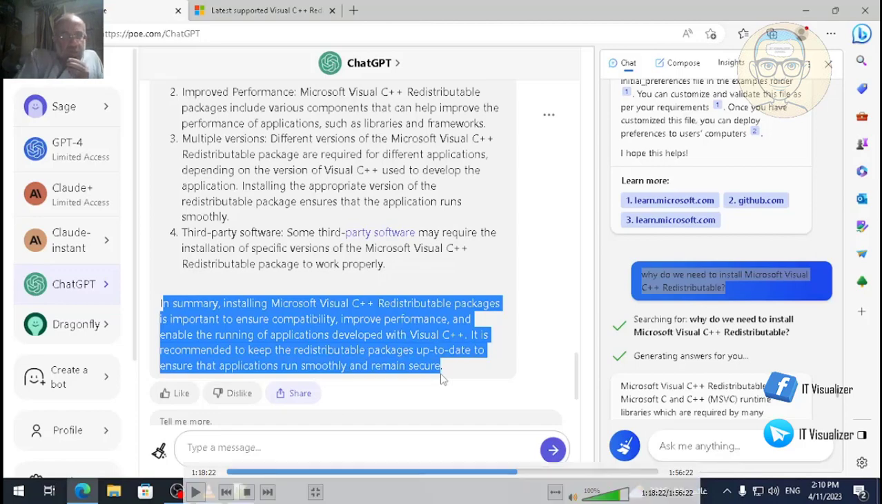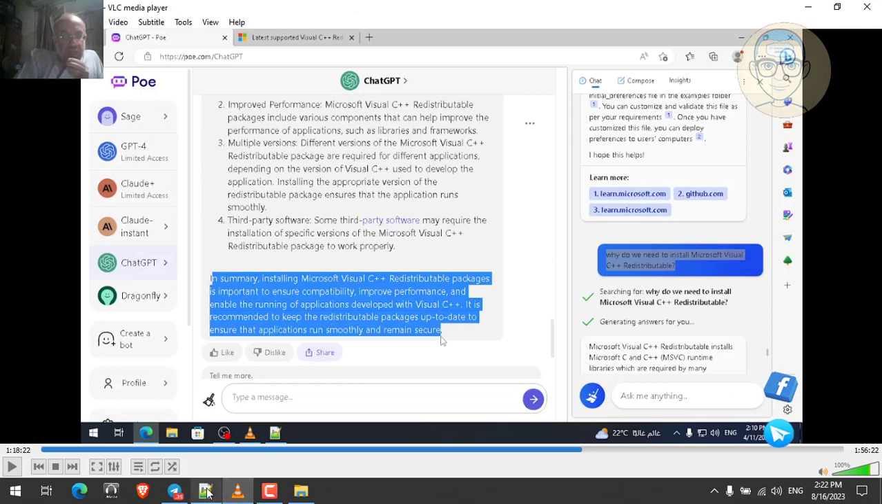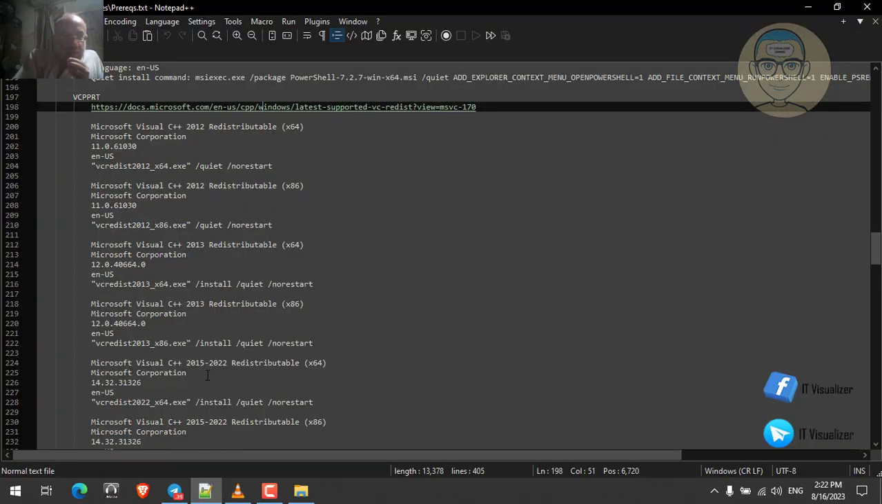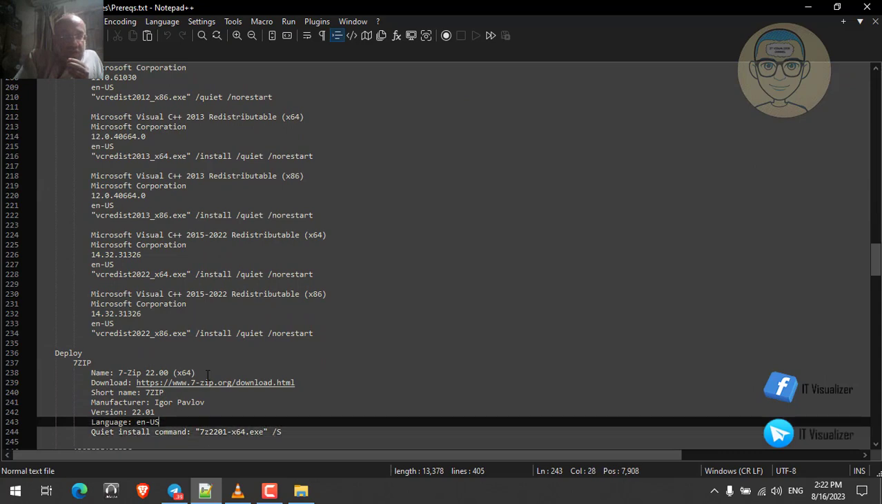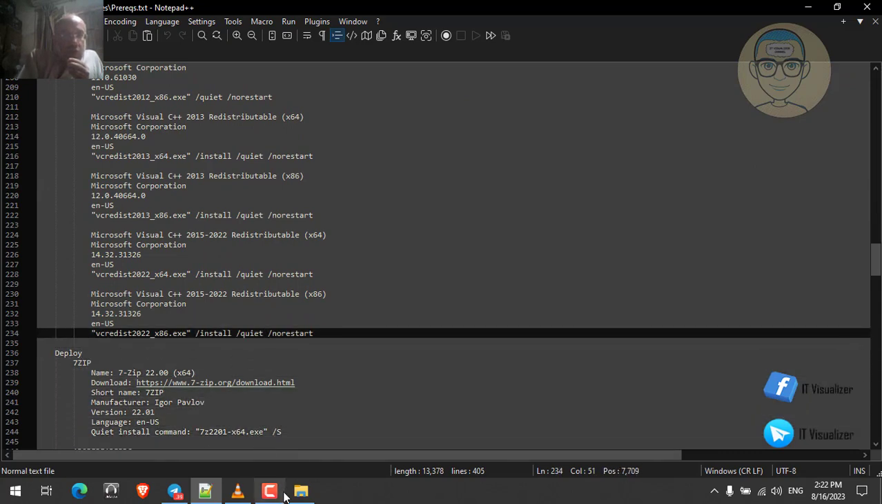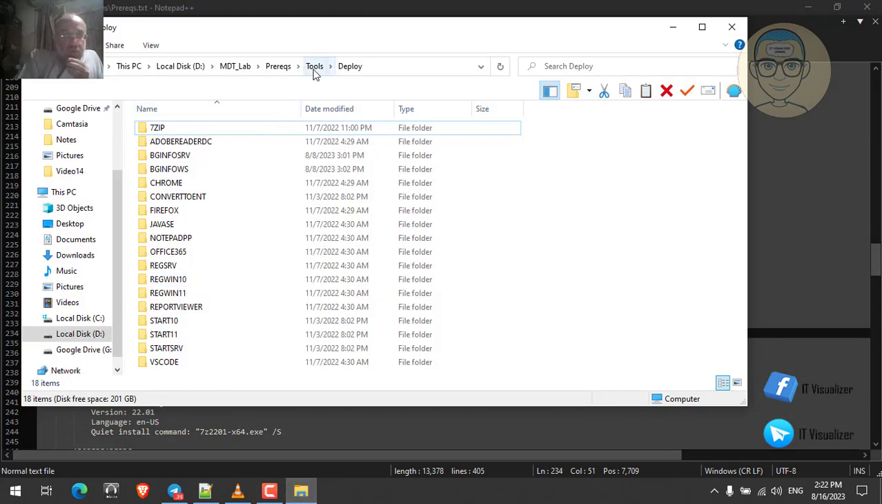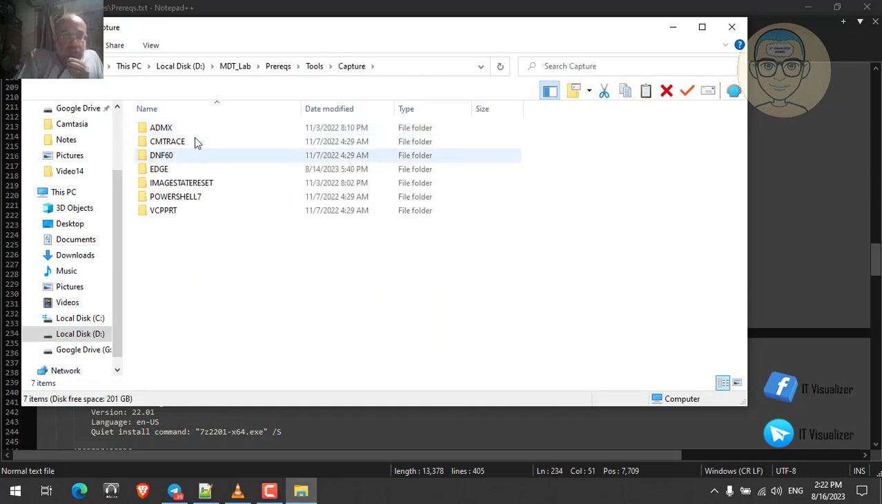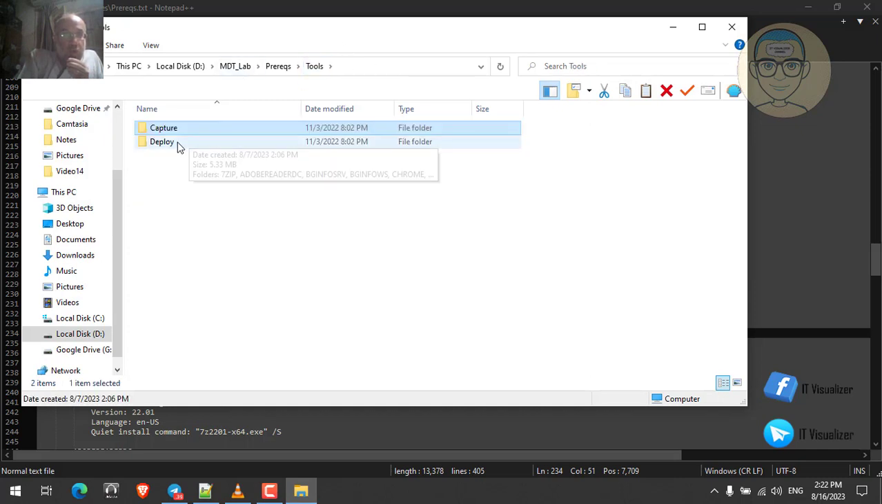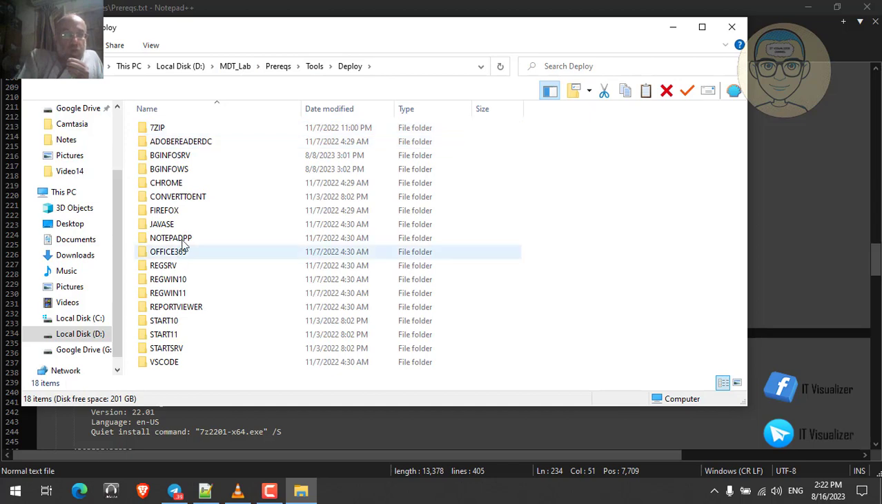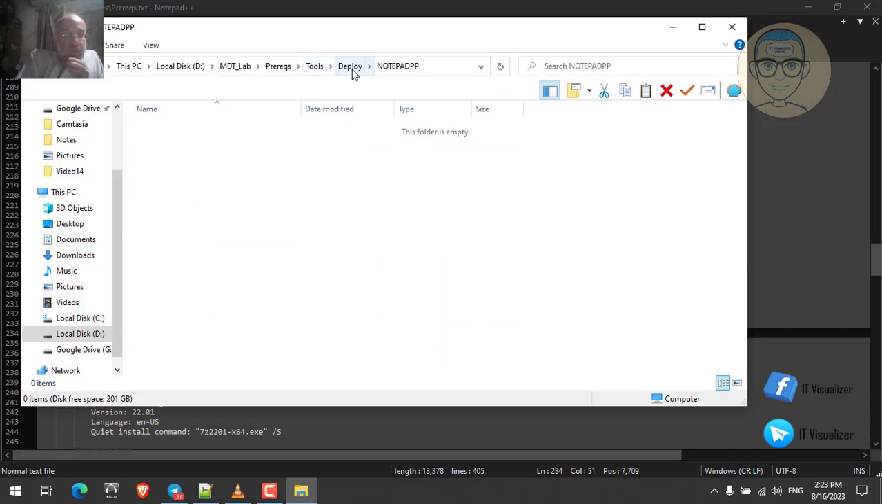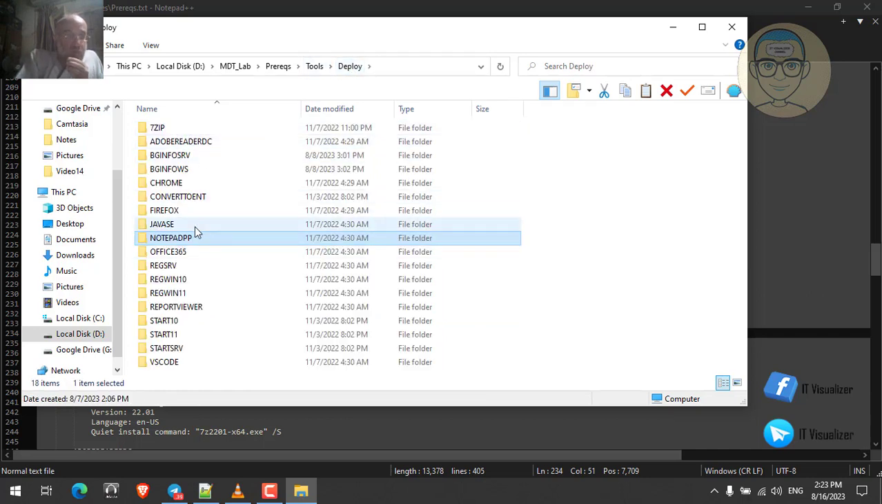If we go now to the text file of prerequisites, we can see that we have already finished downloading all of the captured programs, the programs that will be captured with the Windows 10 image. So now we will go to the deploy programs. We need to download all of them, one by one. 7-Zip we have already downloaded, remember, in the beginning of the lab, and also Notepad++. So we will not download these two.